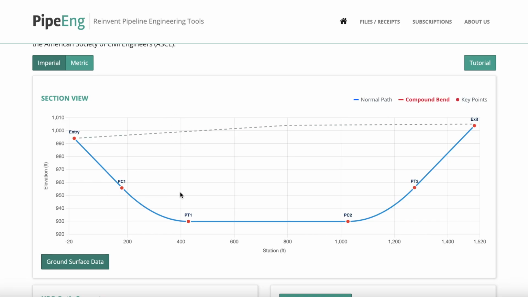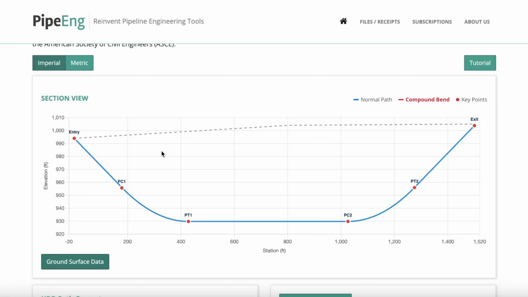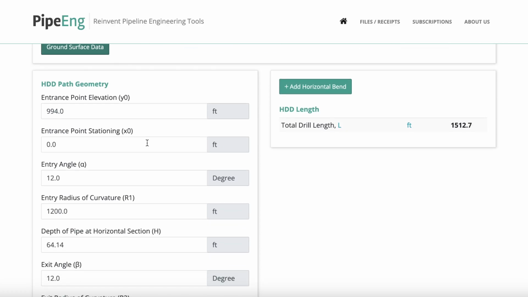Of course, for a real project, you probably get some survey data that you could come here and copy paste, the survey based on the stationing and elevation. You could generate the ground profile pretty easily. And scroll down here, you can see on the left side is the typical HDD path geometry.